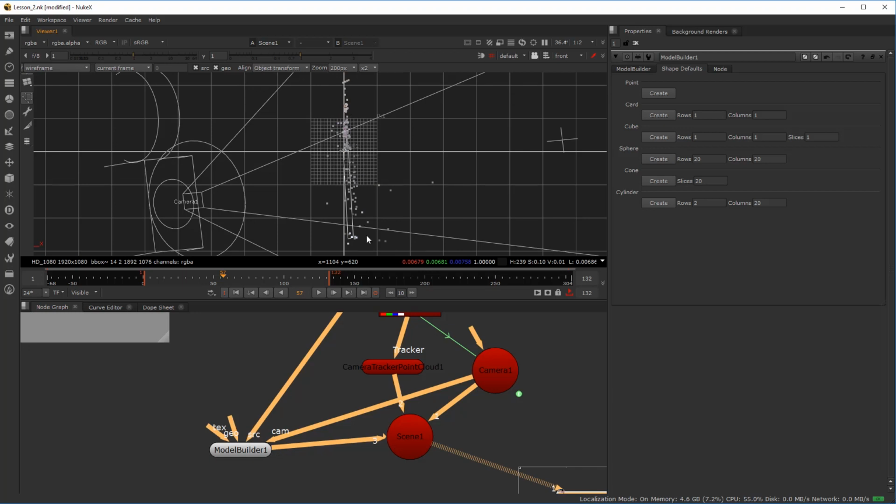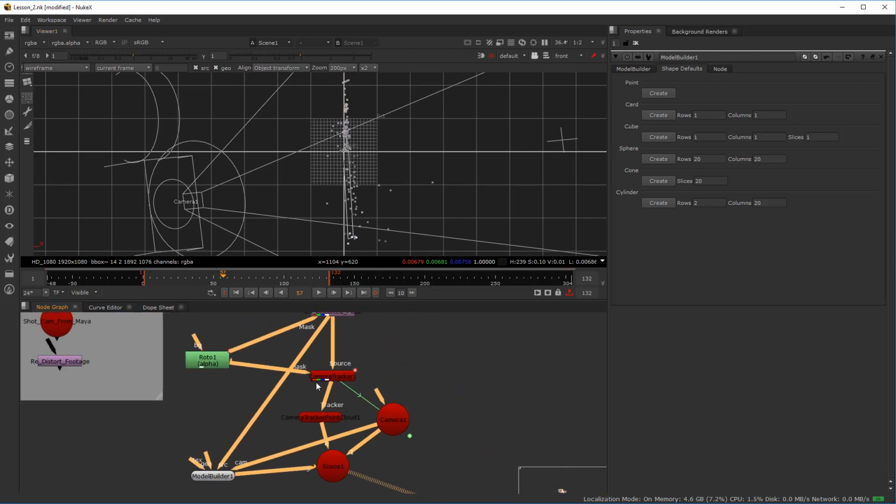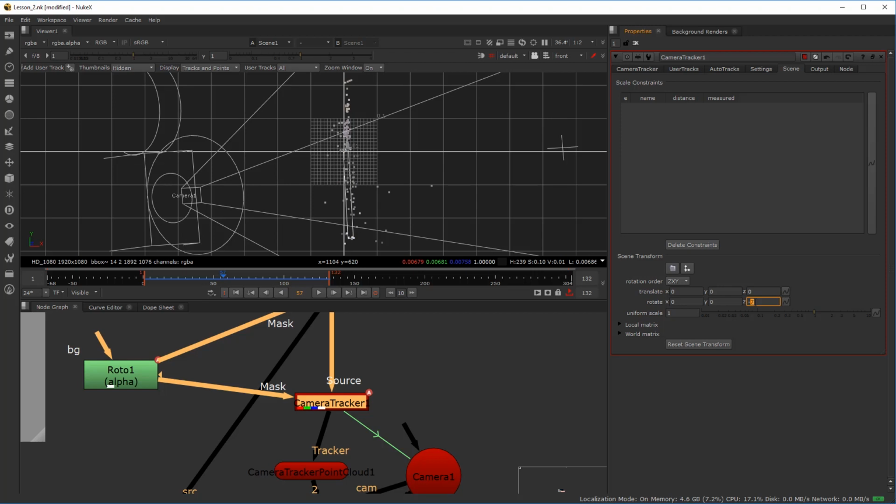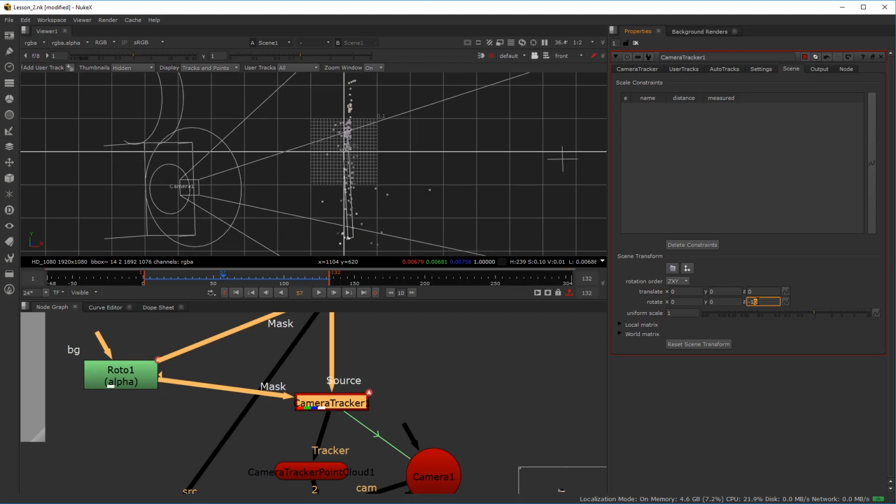They're properly rotated correctly. So I'm going to go back to my camera tracker node, and I'm going to take my rotate Z, and I'm probably going to put this back to, well, it looks like I'm going to have to rotate a little bit more here. Probably something like that.